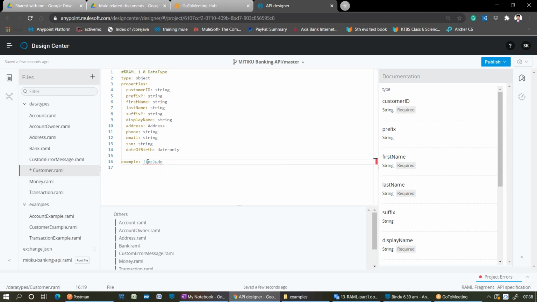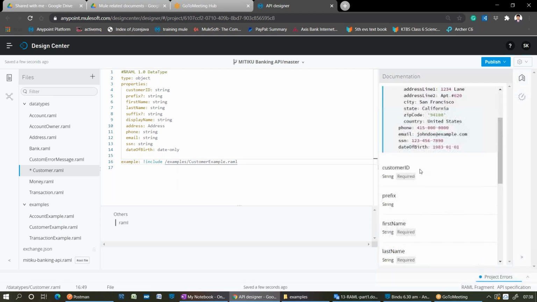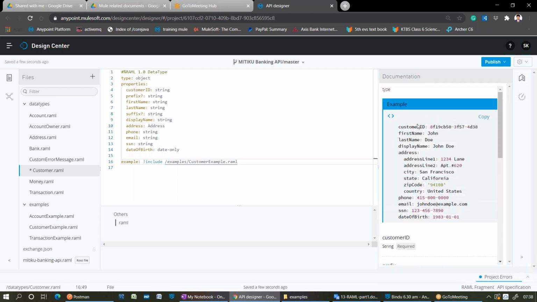Yesterday I showed you the Ctrl+Space option, right? Right now what we can do is click on these three dots, copy path. Now you can see on the right side UI, whatever example I have given, has it got updated? Right? Save it. Next.